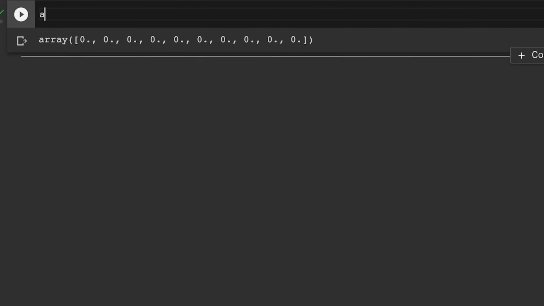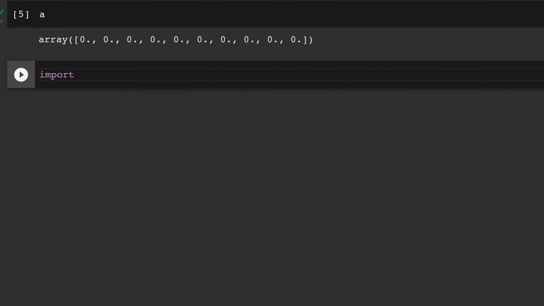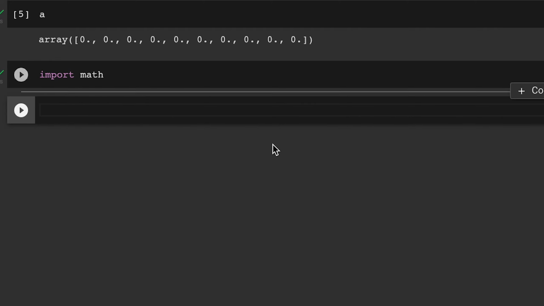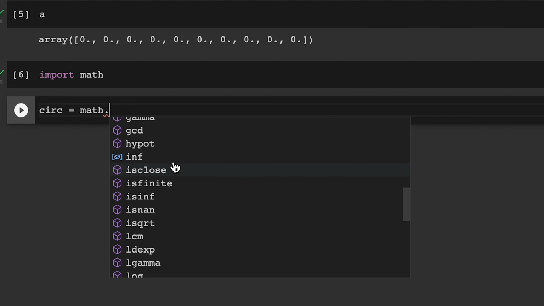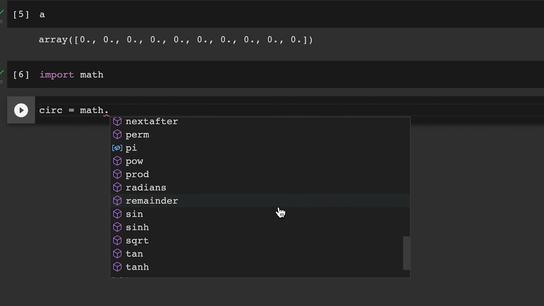The next import we're going to look at is the math import. So we create a new block of code here. We can simply import math. We don't need to say as for this one because math is pretty short. Anytime we want to use something from the math import, we just reference the keyword math. To get the circumference of a circle, if we create a variable circ equals math dot, again you see all the different functions that math has in it.